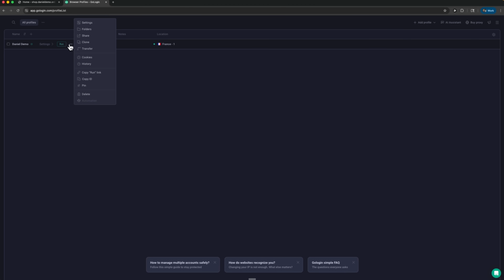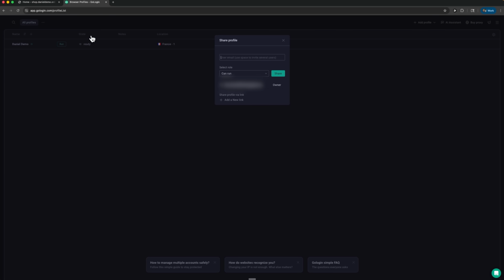Collaboration features support teams that rely on shared profiles. Several operators can work with the same environment without exchanging credentials or rebuilding entire setups. Every action remains synchronized, and the browsing state stays intact regardless of who handles the task.